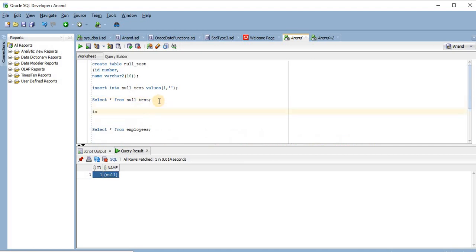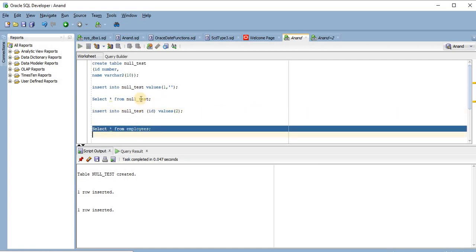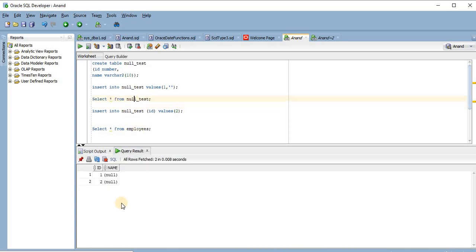The second scenario is when you're not specifying the column name. You have two columns, and only for the first column you are inserting the values. If you're not specifying the column names, even in that scenario, a null value will be inserted. So one more row got inserted. Now you can see two values here. In both the scenarios, null values got inserted. So this is how the null values will get inserted into the database table, a field with no value. That is by definition.